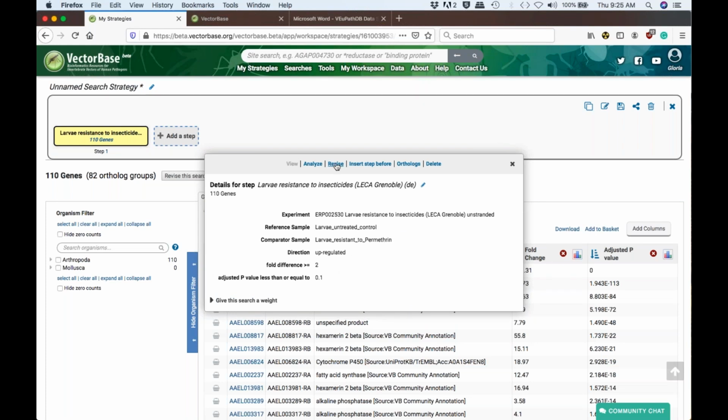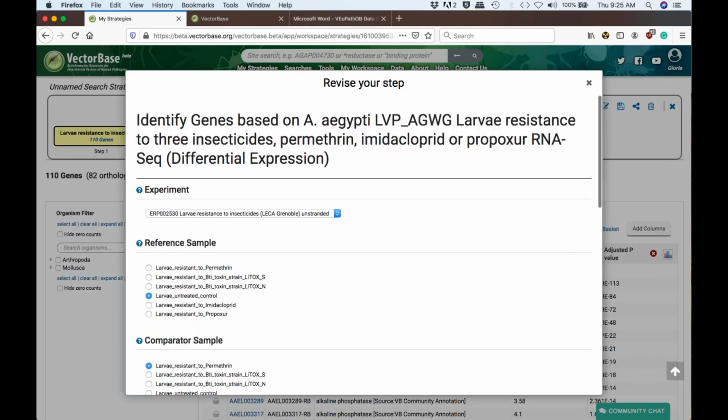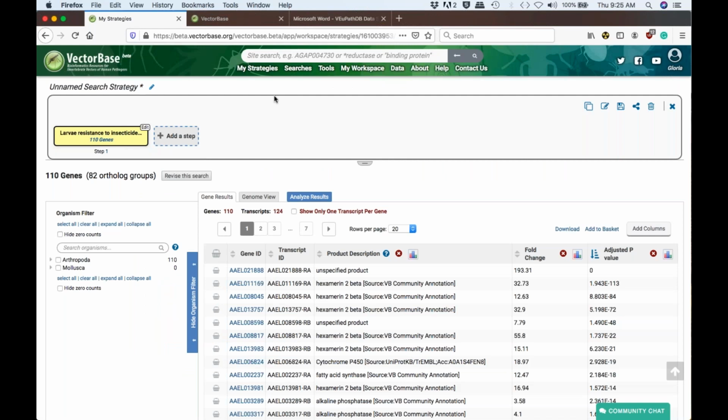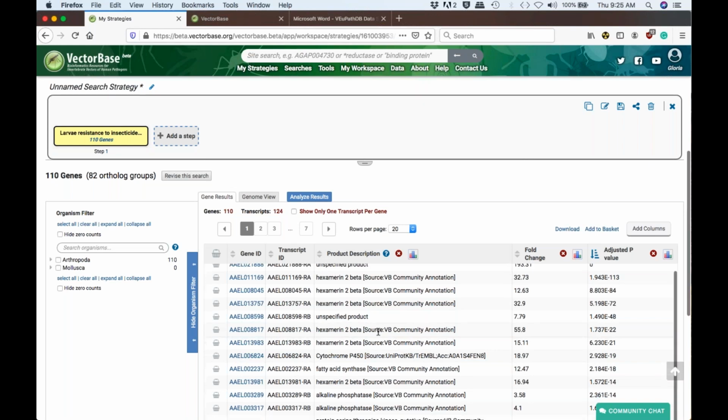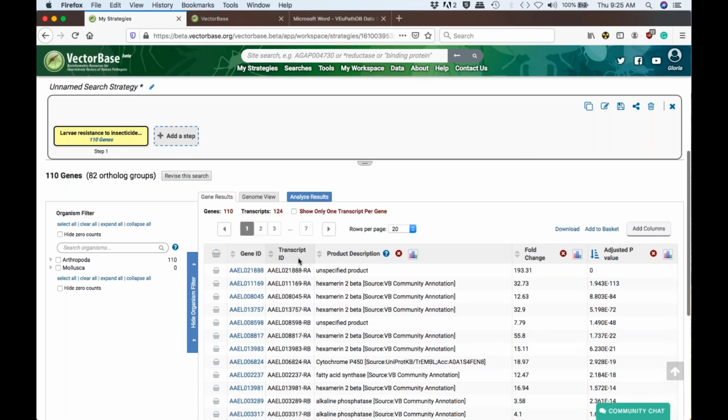If I made a mistake, I just click on revise and I can repeat the steps that I was going through. Okay, so we obtained 110 genes, and these are the genes I have here, and you have them here in the table below. What do I have in this table? I have the gene ID and the transcript IDs. I can add columns or delete columns.